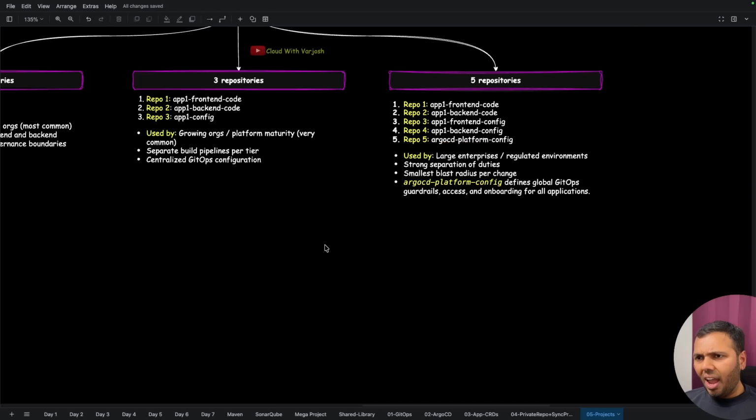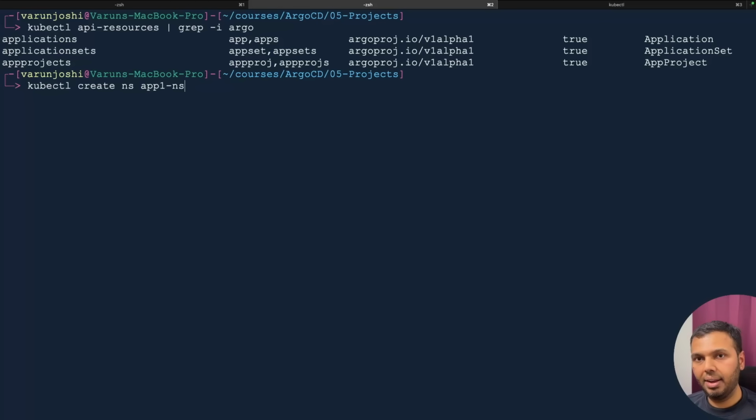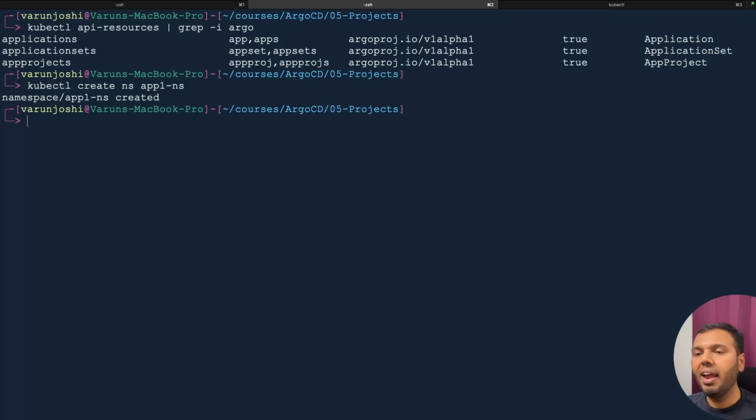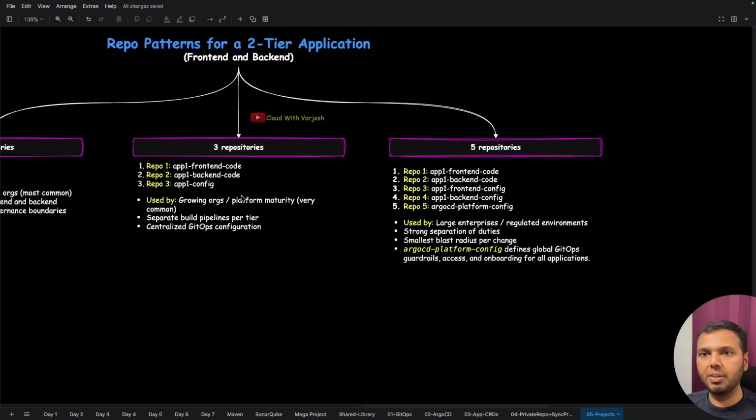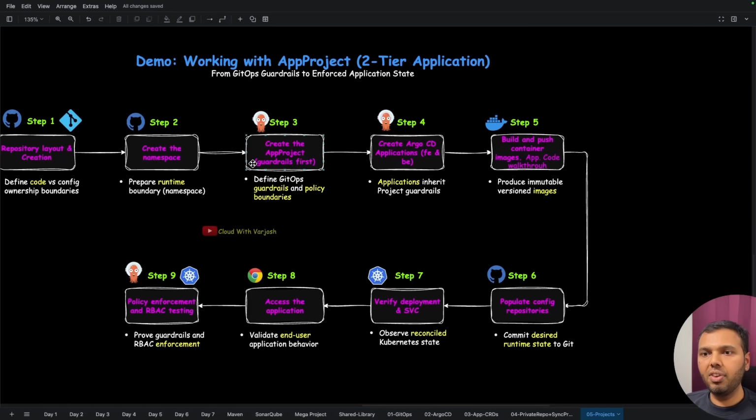Now that we have this understanding, we have the repos created. Next, I want to create a namespace. So I'll go to my terminal and then I will go to this tab here. I will run kubectl create ns app1 ns. I'll be creating a namespace where we'll be deploying both the tiers of application 1. I'll press enter and this says that the namespace is created. Now let's see what we want to do in step 3. In step 3, we want to create our project YAML.